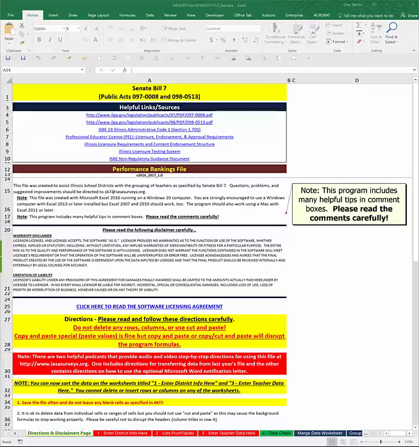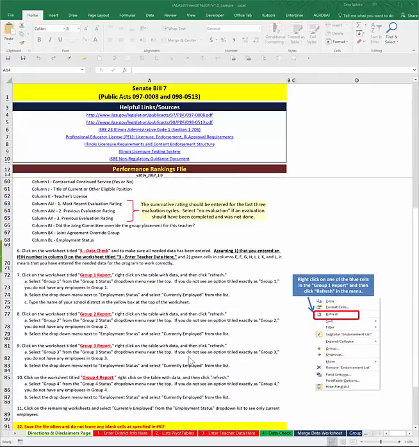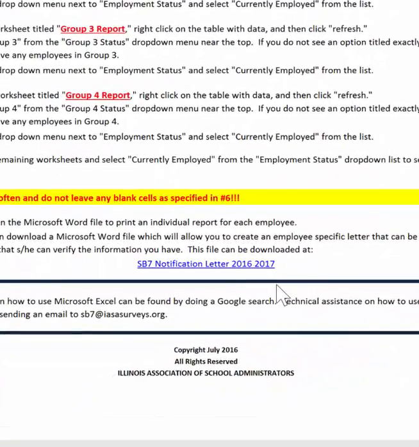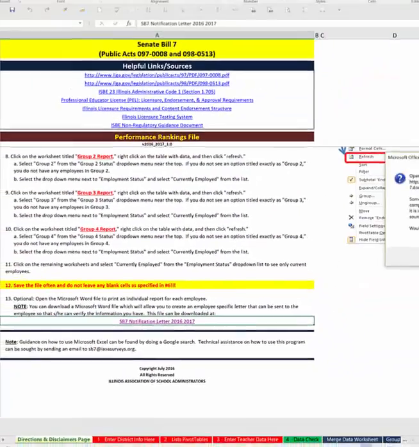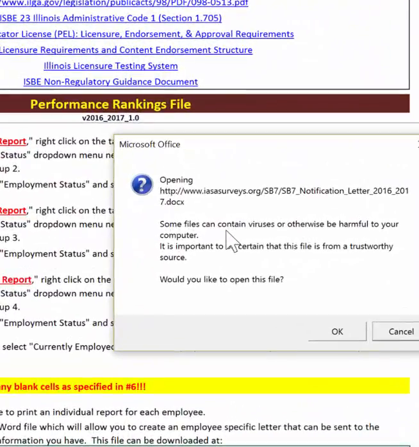To access the notification letter, I move to the bottom of the Excel spreadsheet, the first page called Directions and Disclaimers page. In the file with the data that I've transitioned into, my most recent file, there's a link down at the bottom called Senate Bill 7 Notification Letter. I click on that link. I receive a message that says that some files can contain viruses. Would you like to open this file?